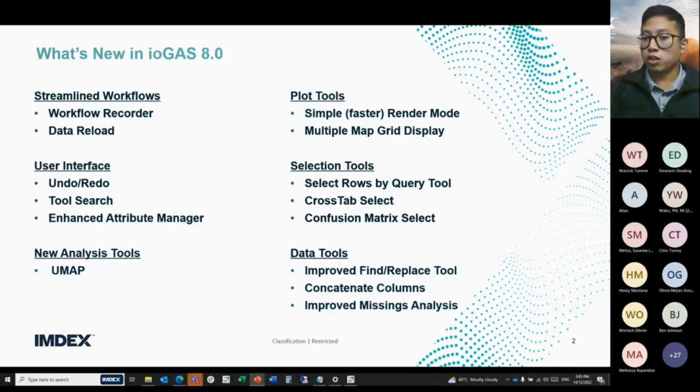And we have a new feature called data reload, which means that if you receive new assay data from the lab and it updates your original assay file, if you click on that reload button in ioGAS, you can keep on going and continue your work without having to reopen everything from scratch.